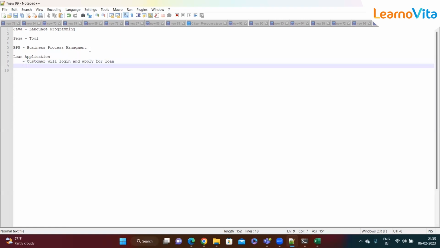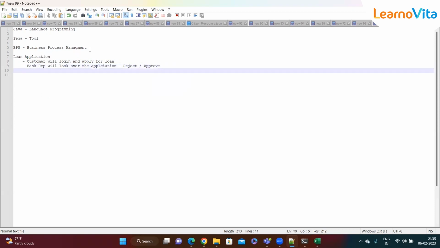Once they apply for a loan, the bank representative will look over the application, and then he can take two actions. One is to reject it, or he can approve it. After that, an email notification will go to that customer. So this is what we have to build.